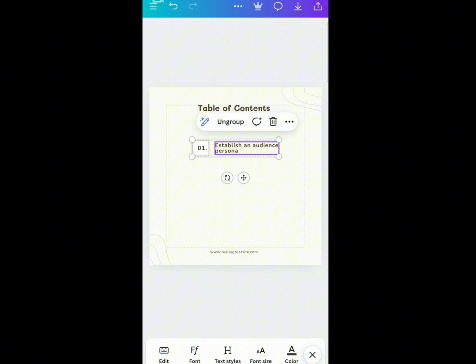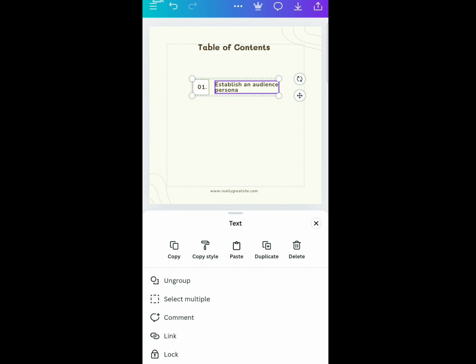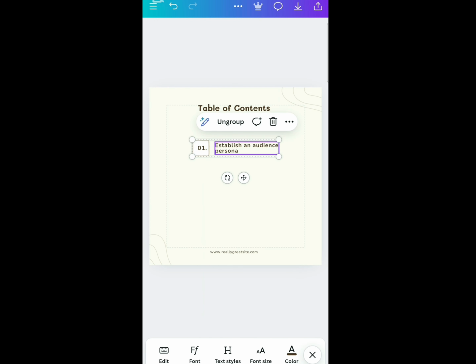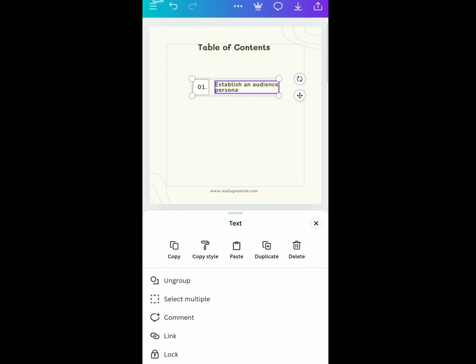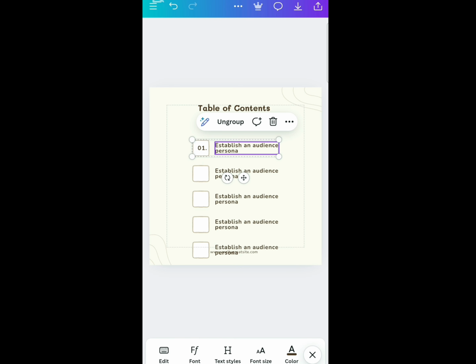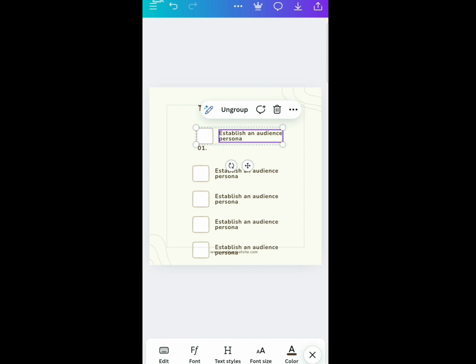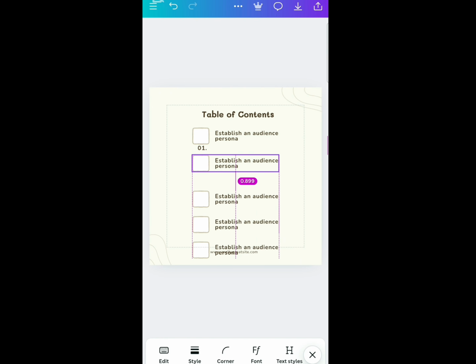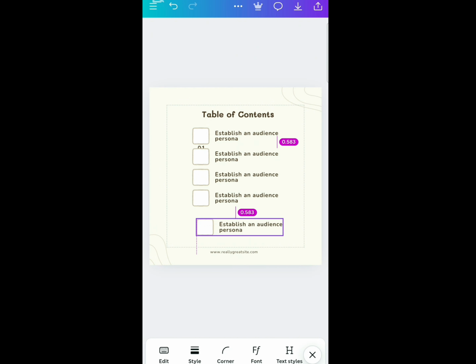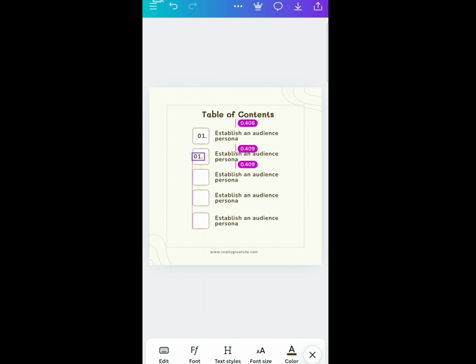So again, highlight it and click on the three dots and then click the duplicate option here. If you don't see the duplicate icon, click on the three dots and you're going to see these options come here. So I'm going to duplicate up to 5 because I have 5 different chapters, and then all I need to do is just organize or arrange them, and then I can just copy and paste the text that I want to add here, the title of the chapters right here.